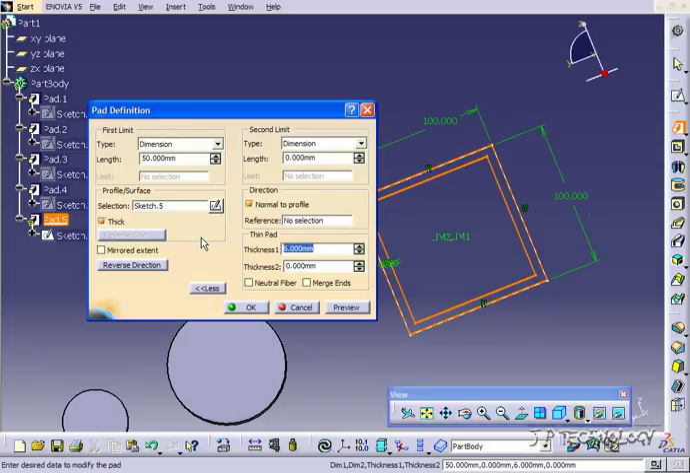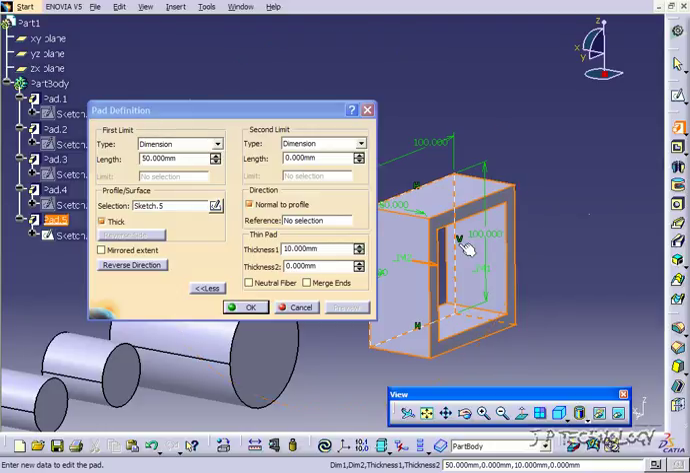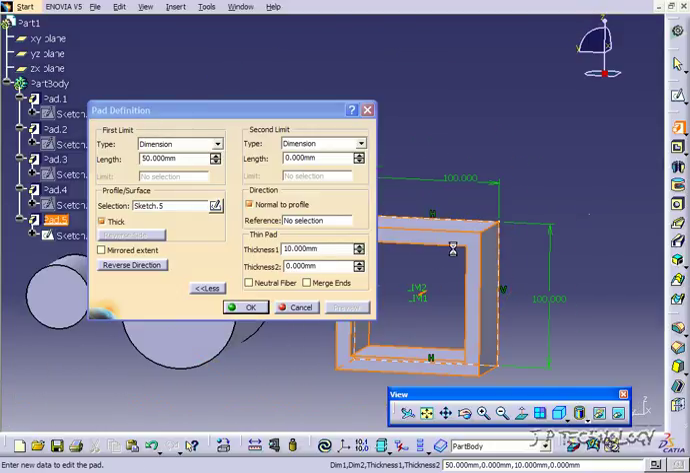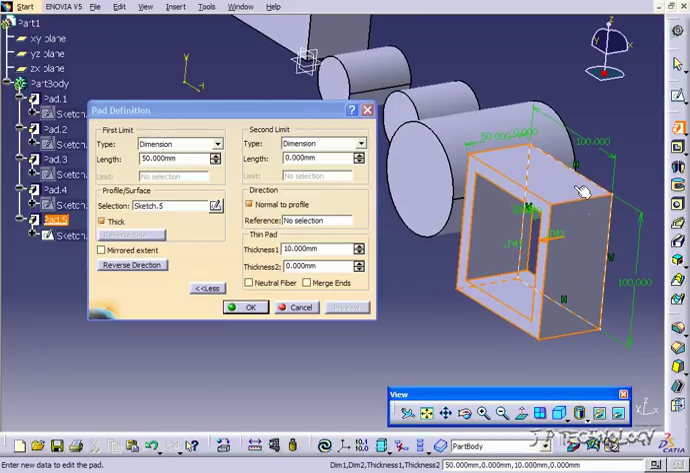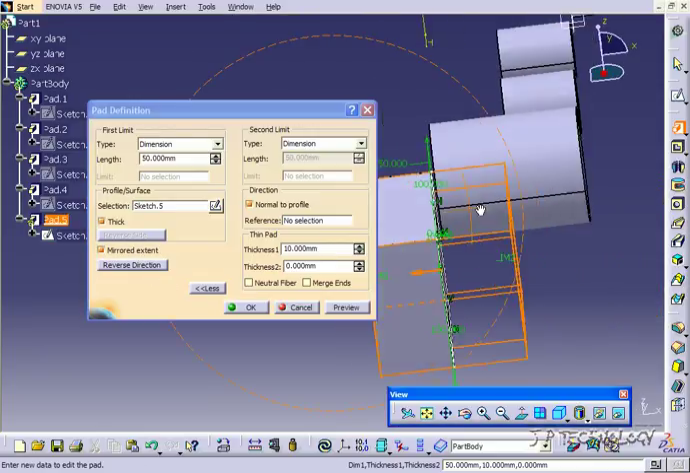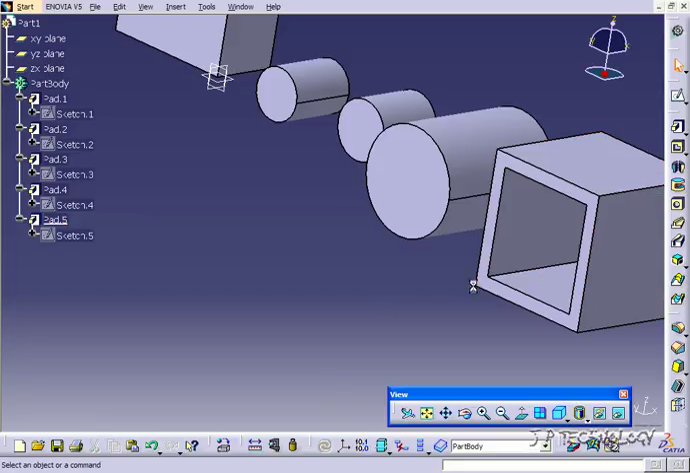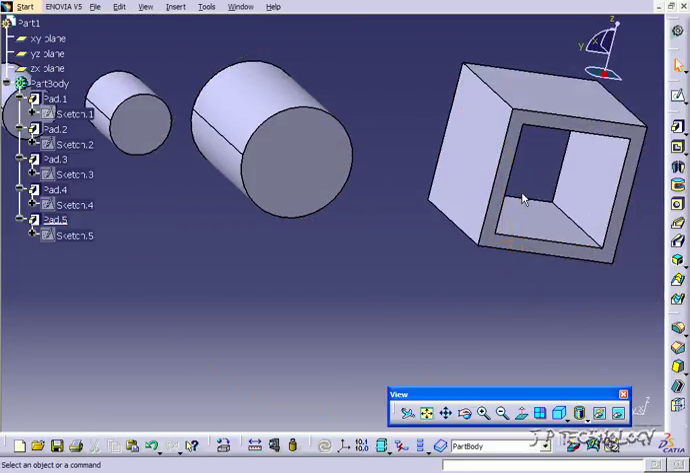So let's make this 10, and let's click Preview. And now you can preview the part as it's thickened. So with the pad, you're able to just draw the square and make a hollow opening in the middle. So now let's click the Mirrored Extent to extend it back, and let's click OK. So now in this one, we've been able to thicken and mirror extent this pad.